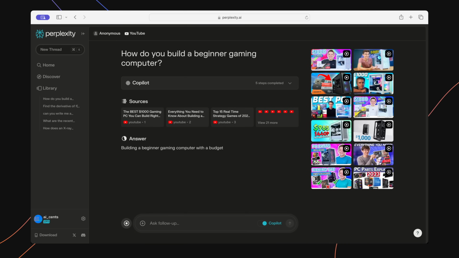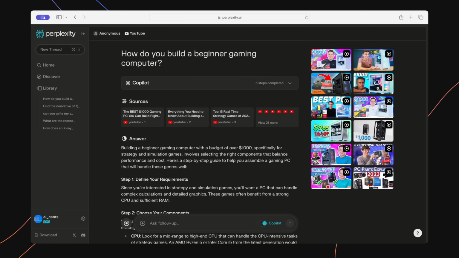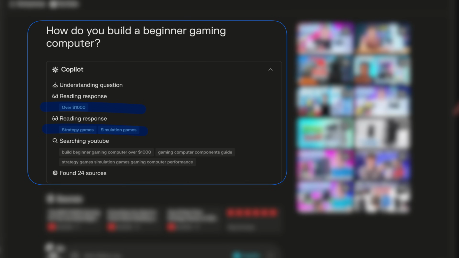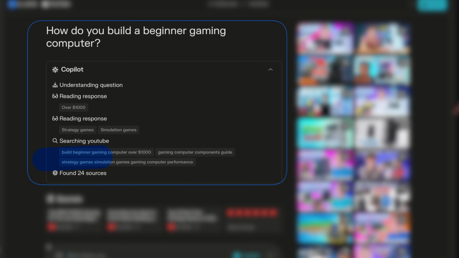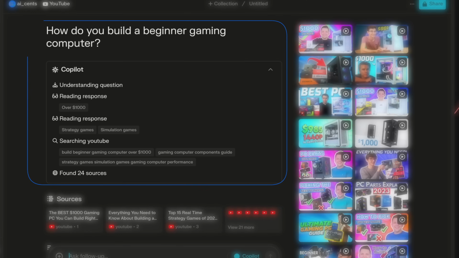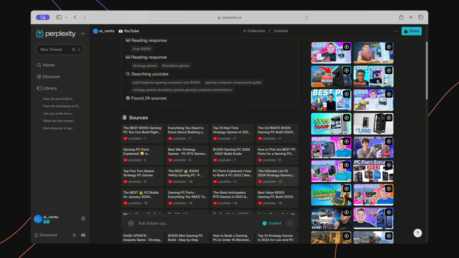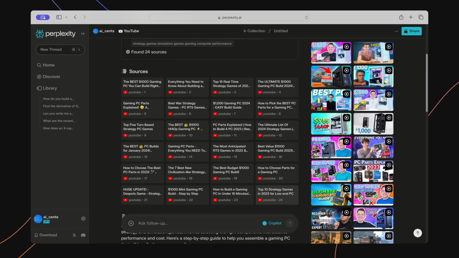Before we dive into the answer, I'll take a moment to expand the CoPilot box just to give you a better sense of what it's doing in the background. As you can see, CoPilot took our inputs and then used those as keywords when it was searching YouTube for the best possible answer, after which it then found 24 different sources to help provide our answer. I can't even imagine how long it would have taken to go through each and every one of these videos, and yet here we are just 10 seconds later.